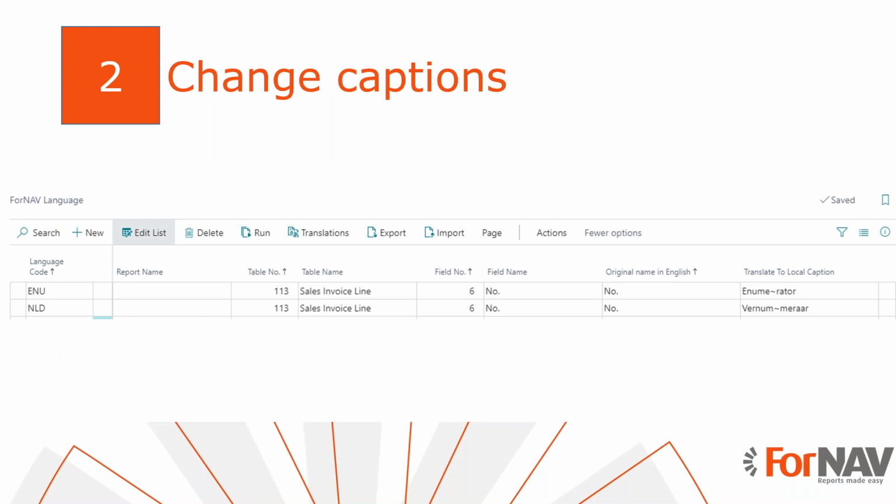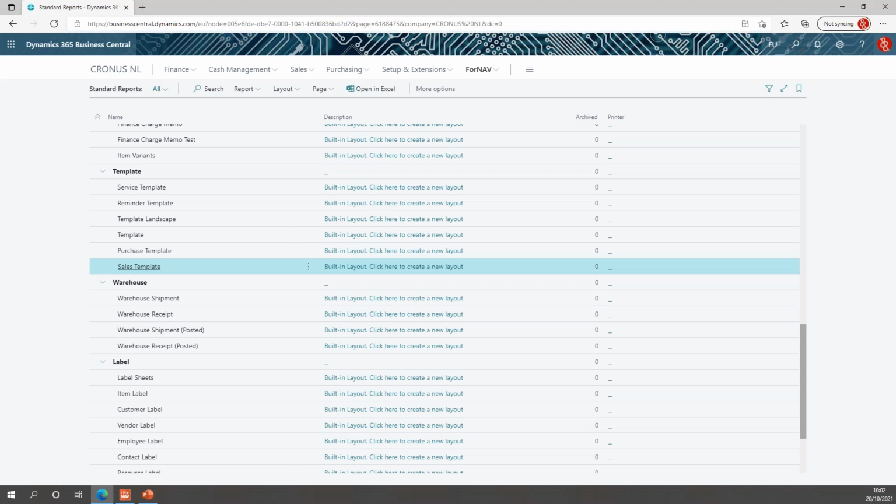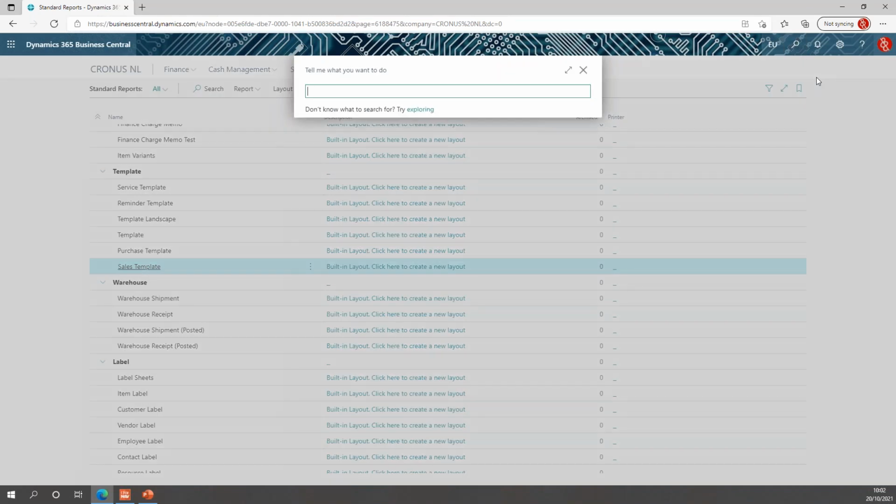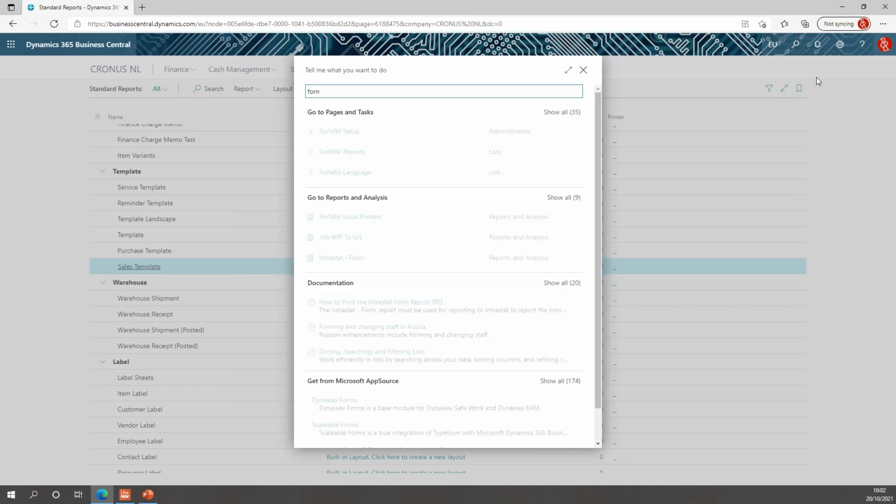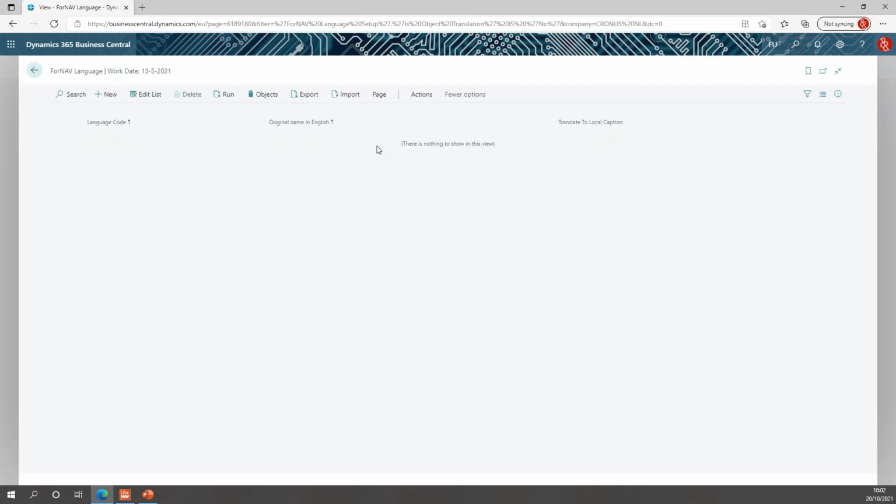With ForNAV you don't need to spend ages trying to change your report captions. You don't need to be a developer either. You can change your report captions straight inside Business Central. So let's go and have a look and change something. We open Business Central and find a search box. We can find a page called ForNAV Language. And the ForNAV language is a page we can use to change texts, most notably captions in our reports.